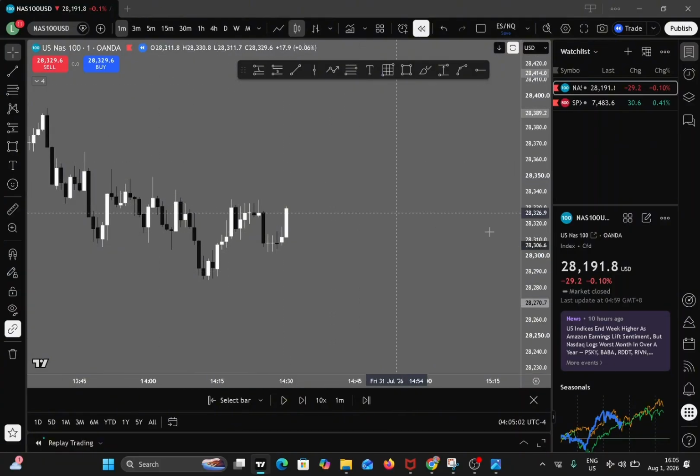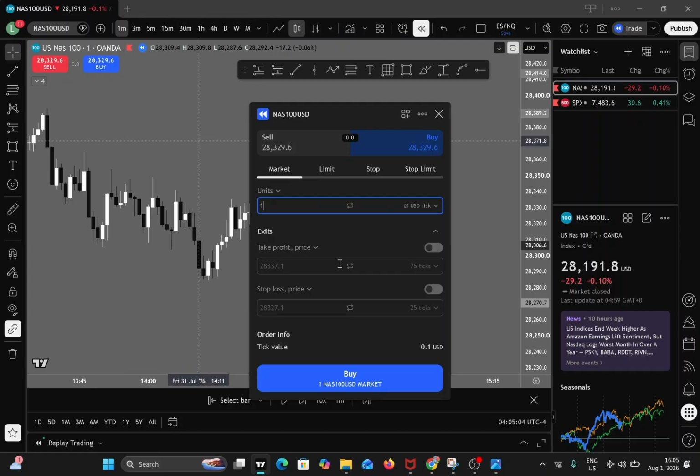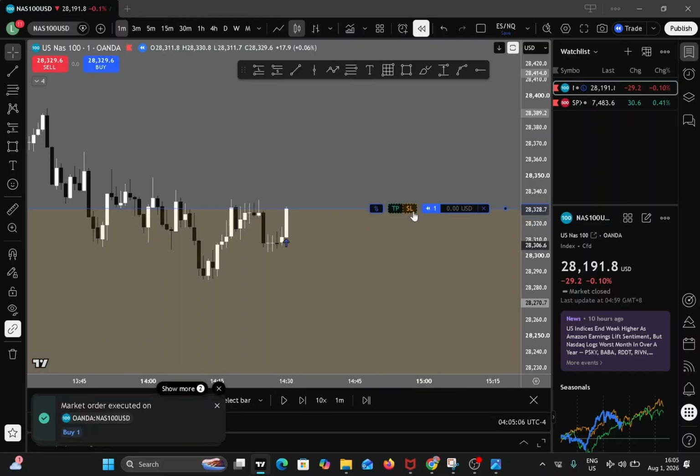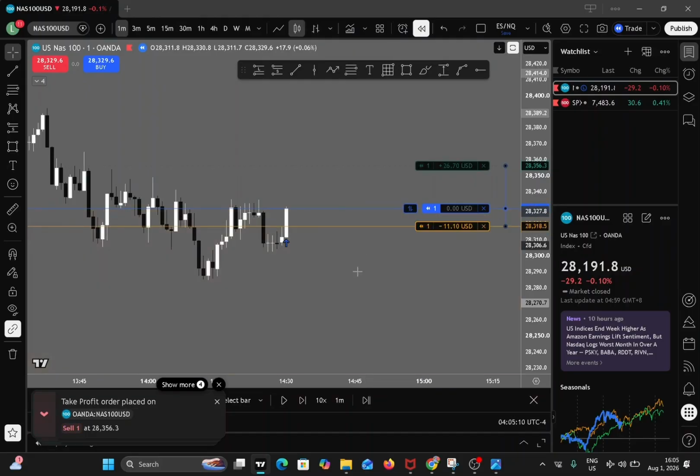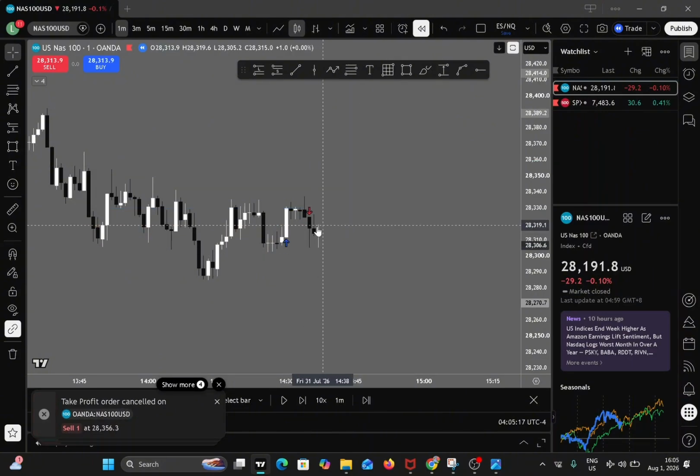Also, for example, on the buy, we set our stop loss here. Let's just make this quick. Our risk is $11.10. And let's say it got hit. Then we lose $11.10.